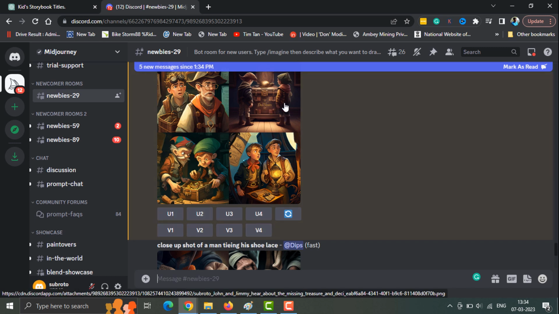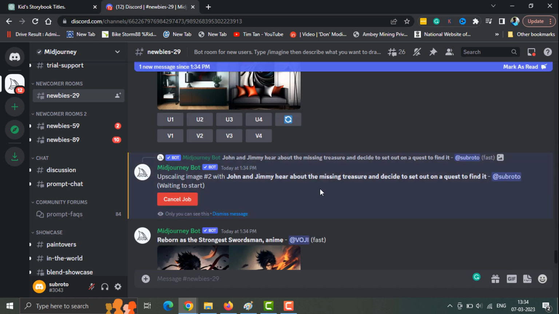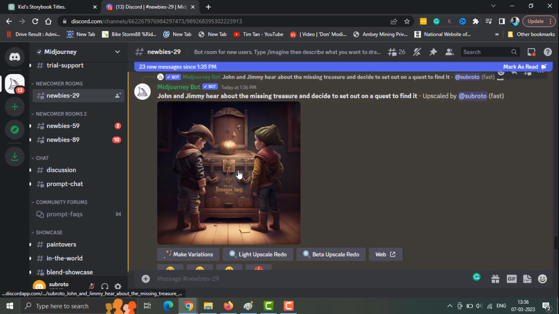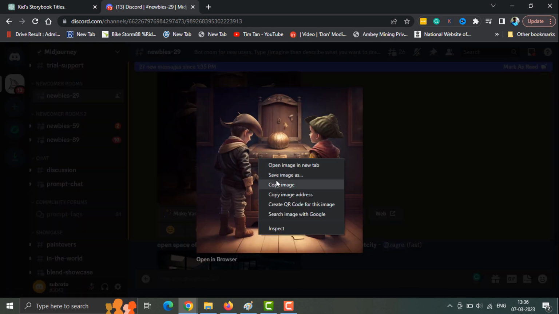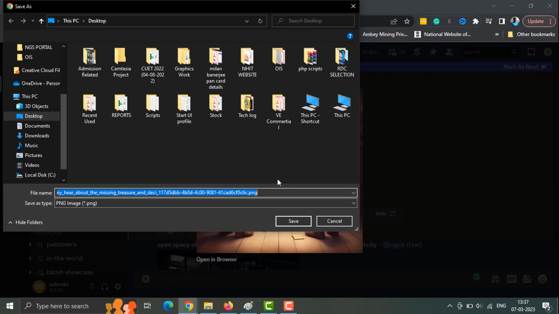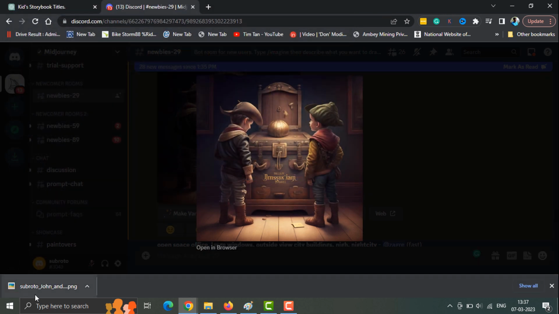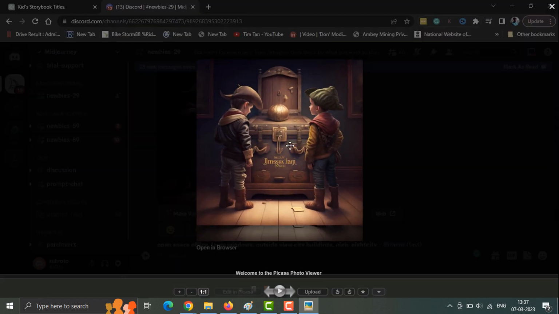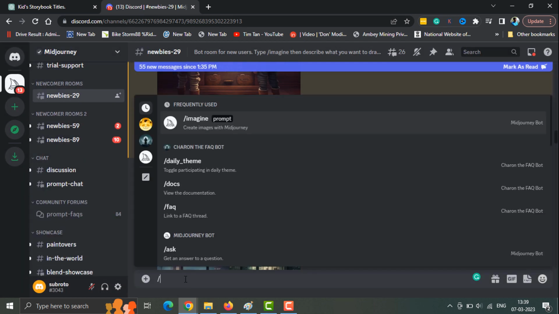U1, U2, U3 and U4. These buttons are for upscaling your chosen image, which means generating a larger version of it. In the bottom row, V1, V2, V3 and V4. These buttons create 4 new variations similar in overall style and composition to your selected image. To save the image, right-click and open the link, then save the image to your device. To maintain a consistent style, copy the link and paste it before starting a new prompt for the next image.